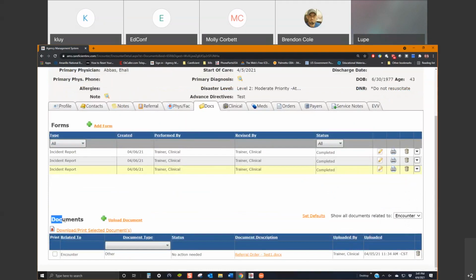The documents section. This is where you're going to find a lot of important information, especially like for the referrals. If they did get a referral over on the fax, they're going to end up scanning it in the office and uploading it to this patient encounter. So you'll be able to find that information under this Documents tab. To view the files, you can just click on the document description.